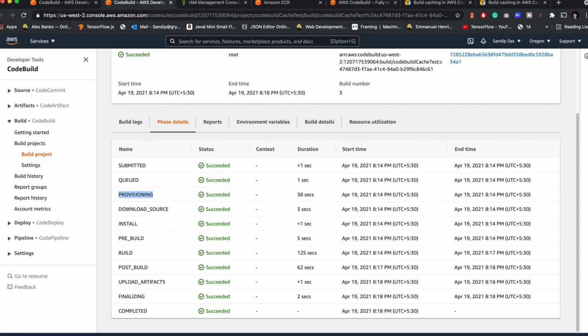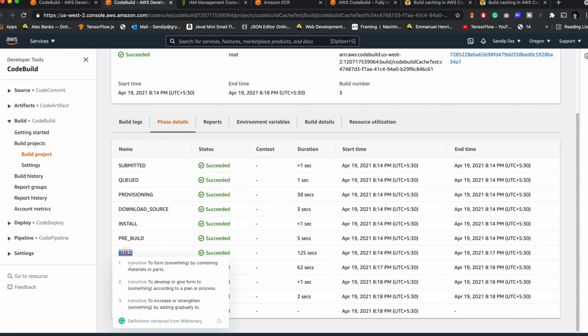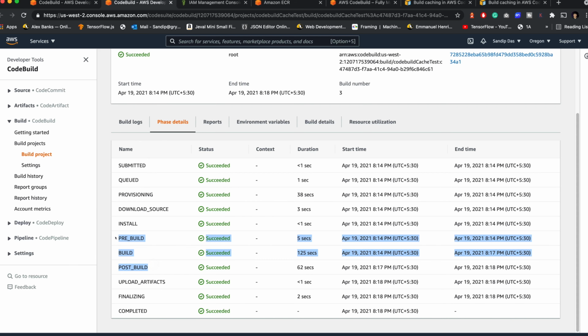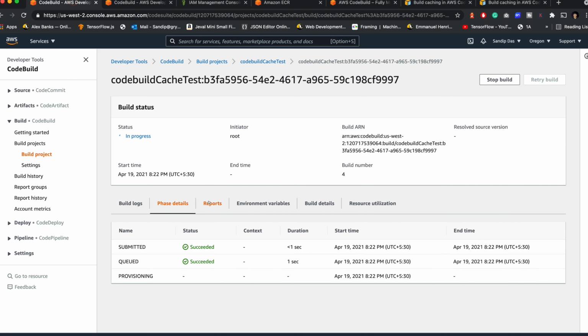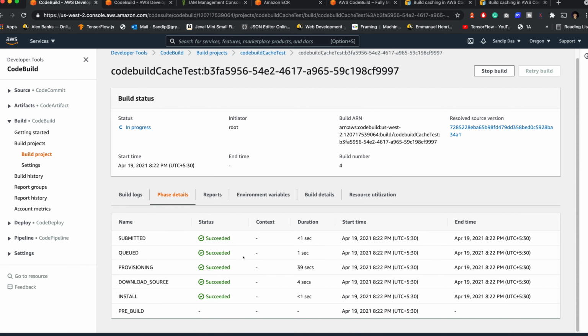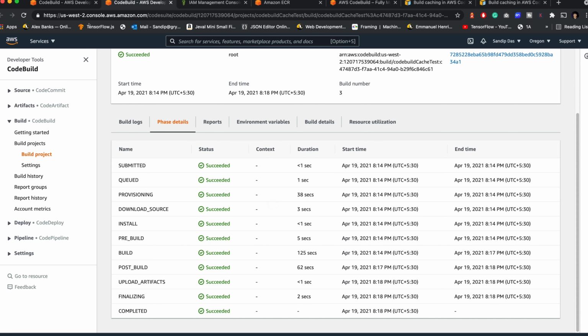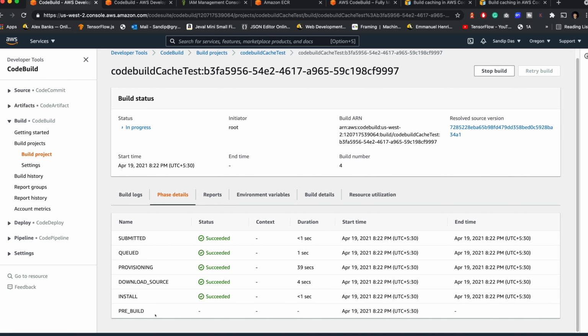The provisioning part we cannot guarantee, because it's up to AWS and based on the available resources. But what we can control is the pre-build phase, the build phase, and the post-build phase. That's where we have more control. So let's look at that. You can see the provisioning took time. That is fine. It's not up to us, as I said. Let's look at the pre-build phase.